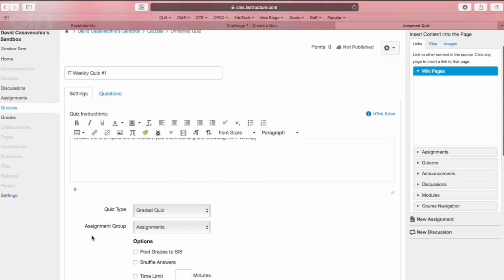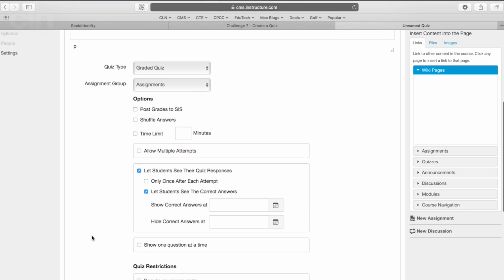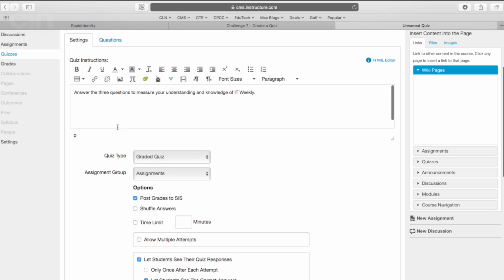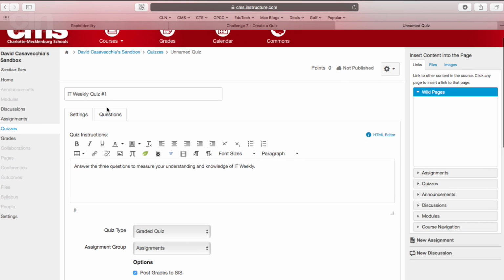So if we scroll down, you can see there are a ton of different options here for your quiz. You can make it a graded or ungraded quiz or a graded or ungraded survey. You can also post the grades directly to PowerSchool, and you can shuffle the answers on each question. You can also set a time limit so that your students have got to complete that assessment inside a certain amount of time. You can also allow multiple attempts for the quiz. So let's go ahead and start putting in our questions.